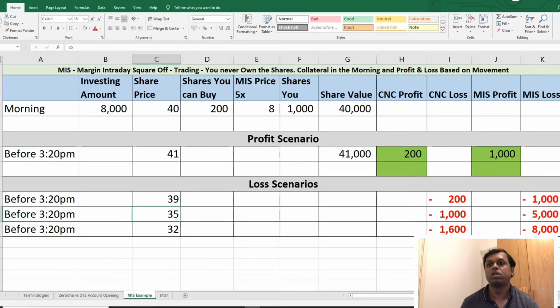Now, consider a loss scenario where, before 3:20 p.m. or at 3:20 p.m., the share value drops by 1 rupee. In a normal CNC process, the total loss would be 200 rupees, and you're not forced to sell the share. You could keep it and wait till it goes to 41 or 42 the next day. But in an MIS intraday process, you are forced to close the trade at that point, or you need to put in more money as collateral or leverage, which means you will end up with a 1,000 rupees loss in the same day.